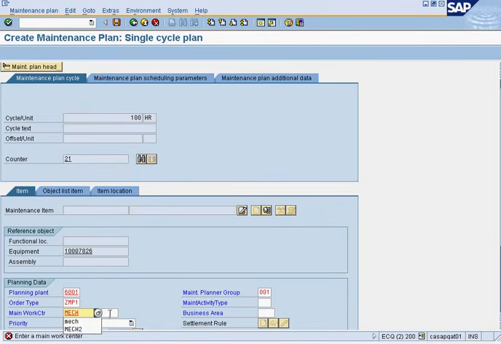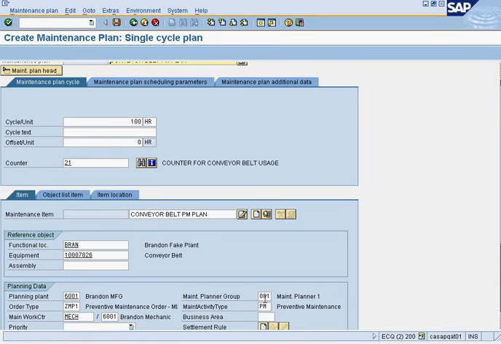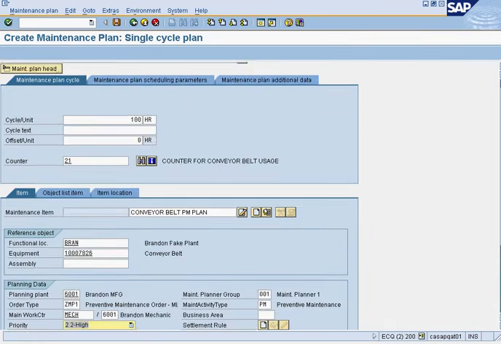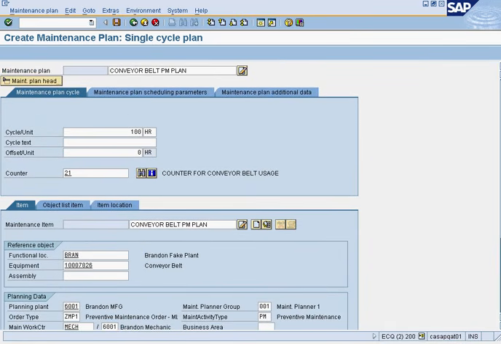We put in the work center, put activity type, and that's it. Now this right here, we put in the priority as well. This right here is the basics of your maintenance plan. You will go here to put some long text.